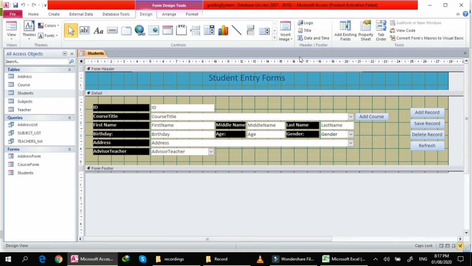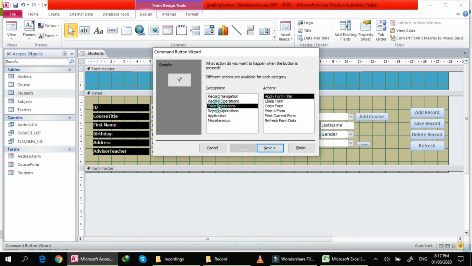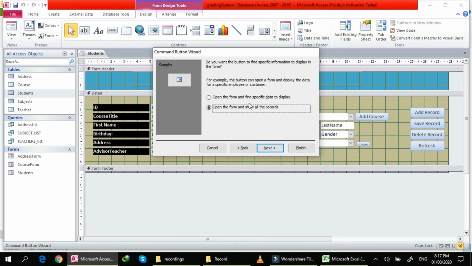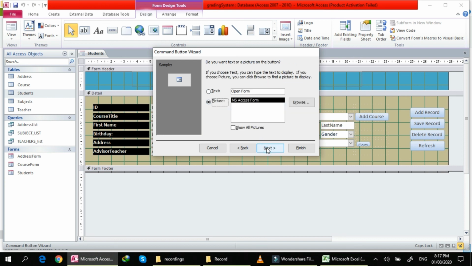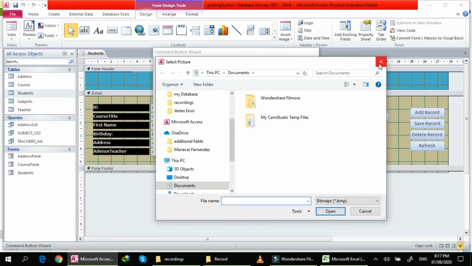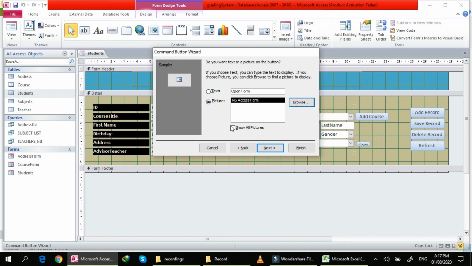So for example, I want to add the address here. I will use the address form, that's open form, and I want to open the address form, and I will just open all the records, and I want a picture here. So when you want a picture here, you will select any picture, but I don't have a picture, so that's why we'll just check the show all pictures in datasheet macro.